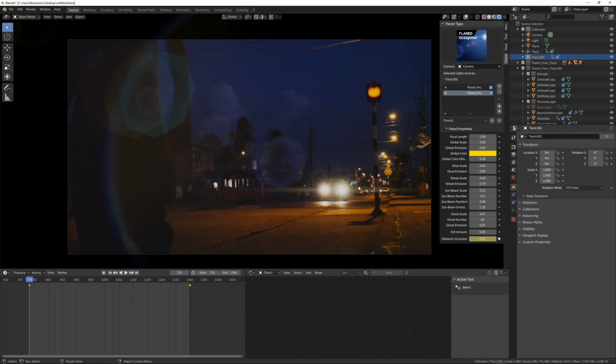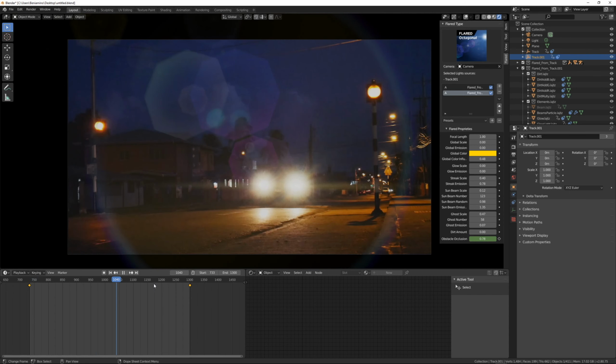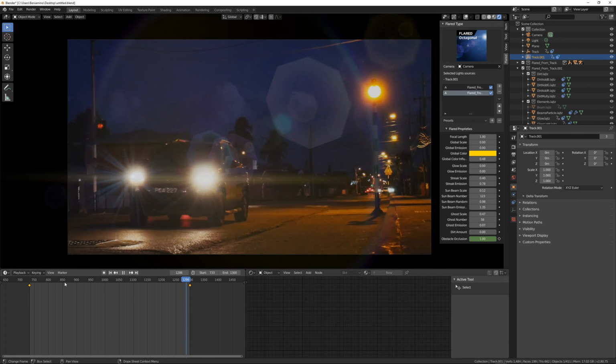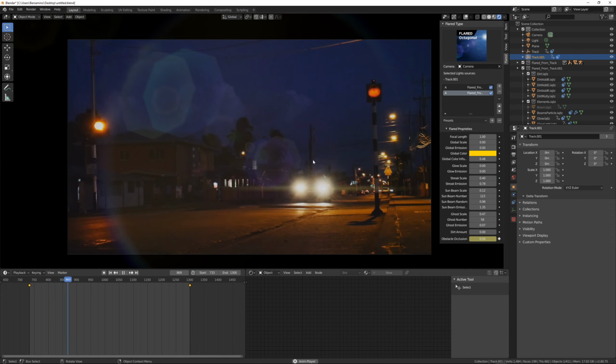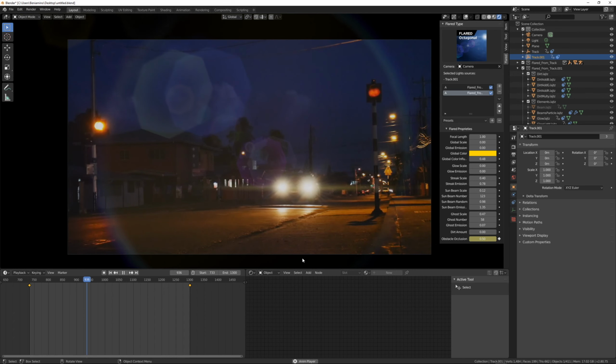So now the flares are little in the distance and they become bigger when the car is near to the camera. I like this much more than before. Save our file, and then all you have to do right now is to render. So you go to render and render this movie. You have the effect of this lens flare on your movie.